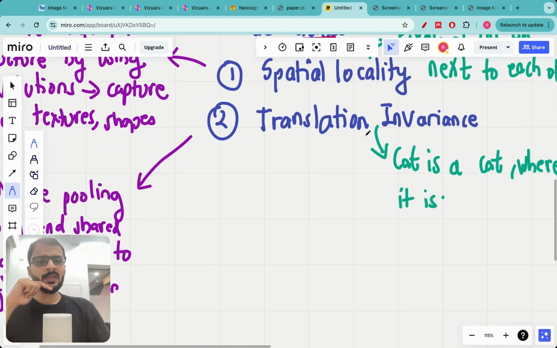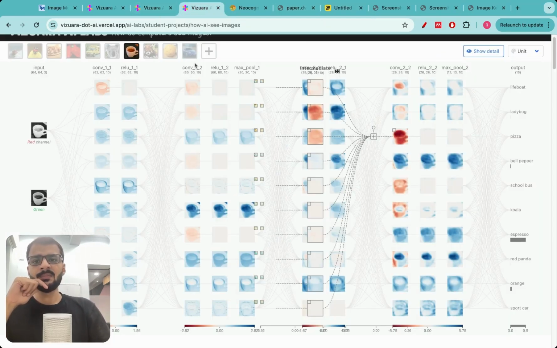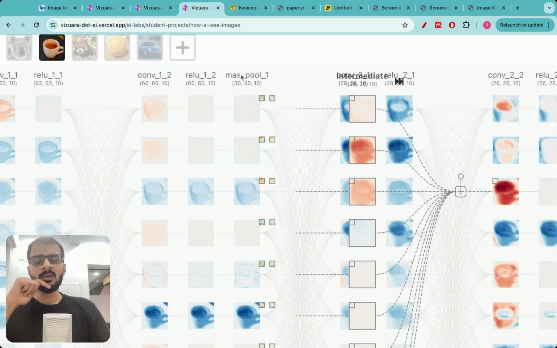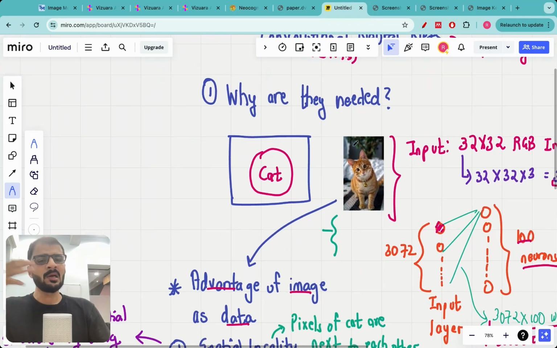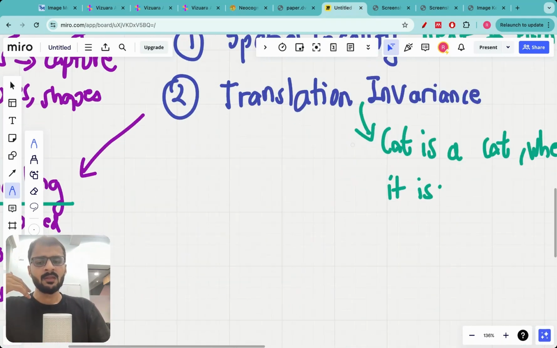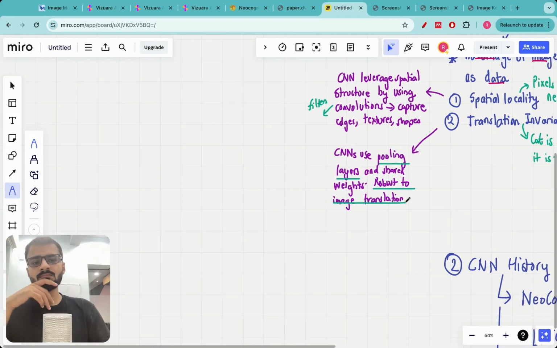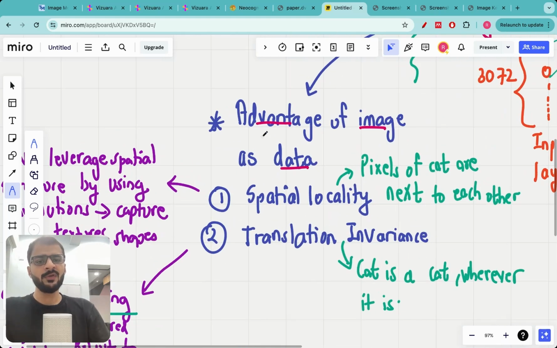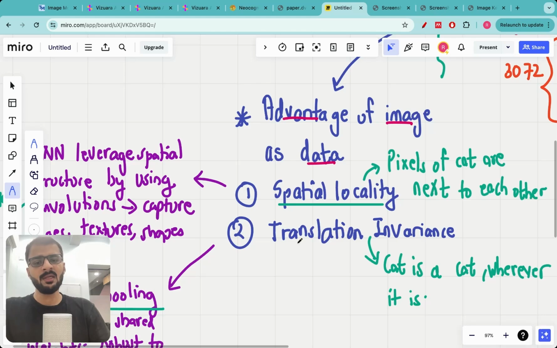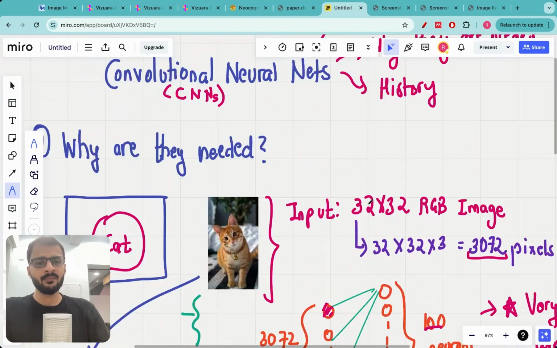And CNNs also leverage translational invariance. So they use techniques like pooling layers and shared weights. So here you can see that there is something called a max pool. These techniques ensure that even if the image is shifted slightly, our learned weights will not change too much. So convolutional neural networks are robust to image translation. So the reason CNNs are used is because they exploit two features of image as a data, spatial locality and translational invariance, which feed forward neural networks just do not exploit.